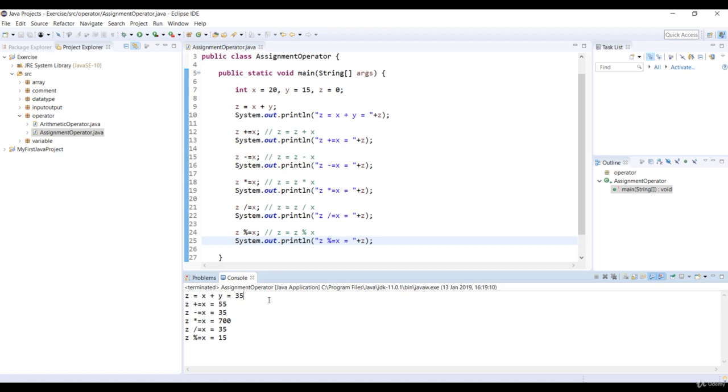z equals z multiply x is 700. z equals z divided by x is 35. z equals z percent x is 15. And that means that the remainder is 15. Good job.